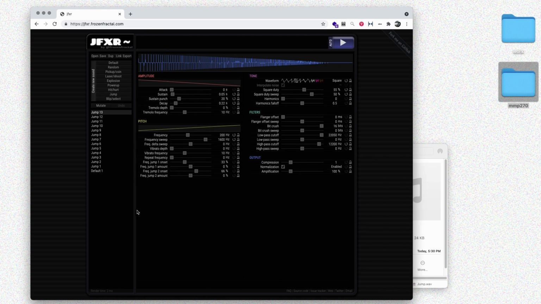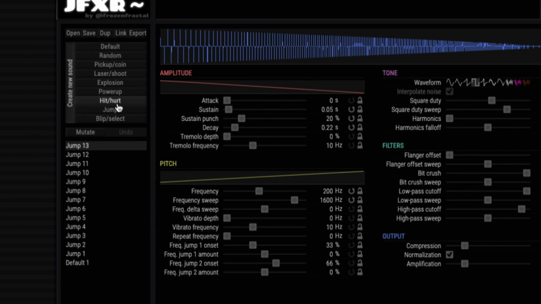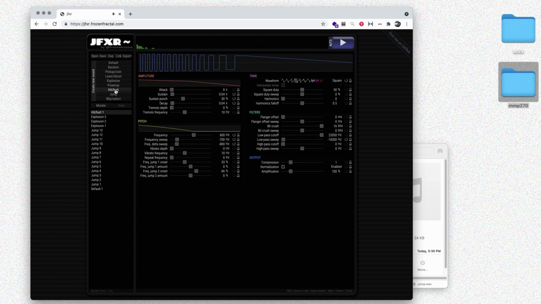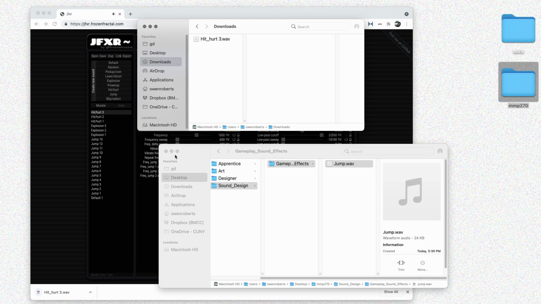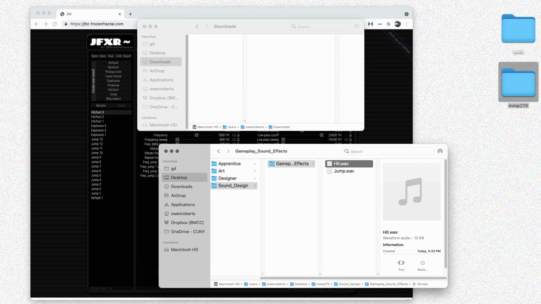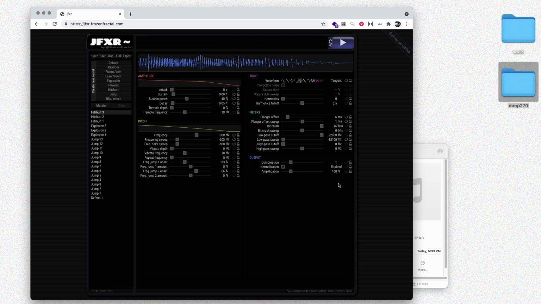Next, we can create a sound for when the character gets hit by an obstacle or an enemy. There's a couple options we could try here. There's explosion and there's hit/hurt. We can play around with those sounds and see which sounds better. That one sounds pretty good to me, so I'm going to go ahead and download it. I'm going to be relatively quick for the purposes of demonstration, but I encourage you to spend a little bit more time playing around with the different parameters until you get the sound that you like.